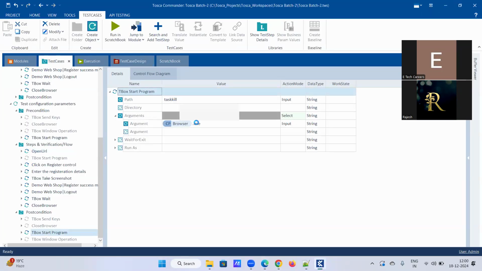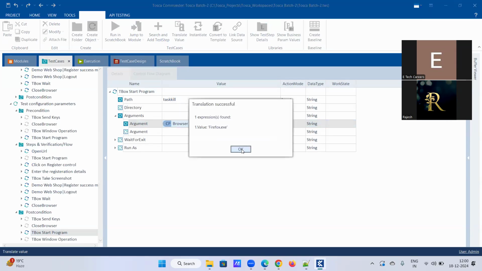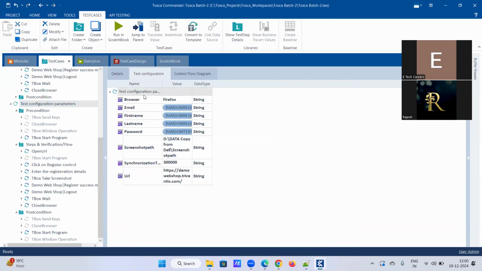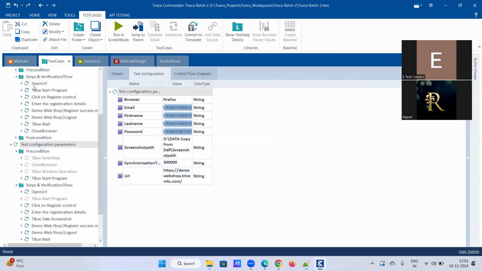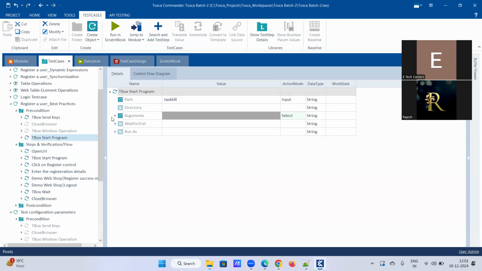And debug start program, translate value, Firefox. This debug start program I'm using in two test steps. So if there is any emergency case, I will go to TCP and change the value. It is very simple, right? Instead of TCP, if you want to give a direct one, you have to first find this test step, and they are using Chrome, and you have to change it.